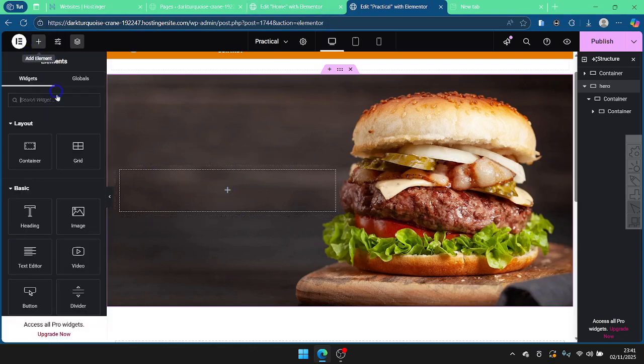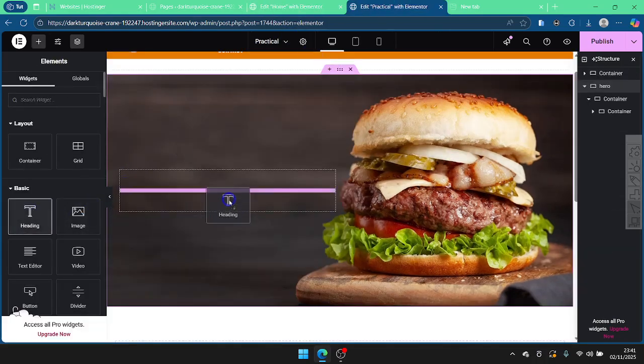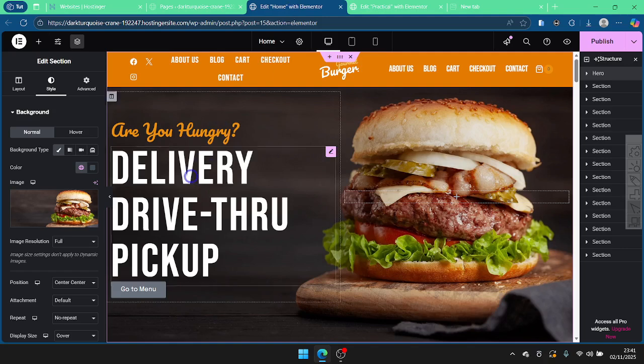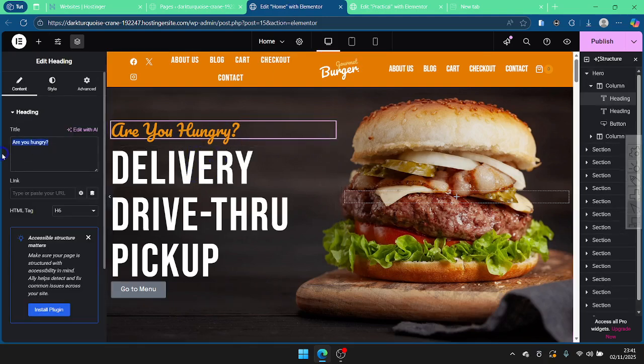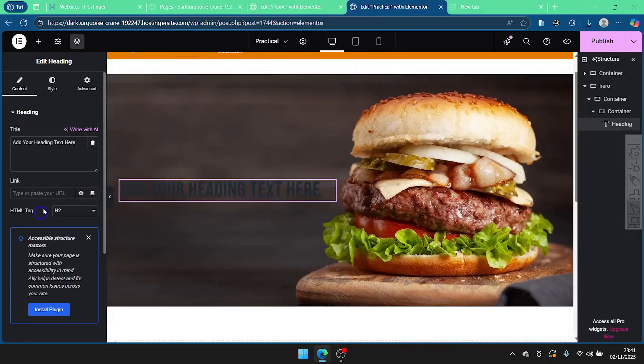Then now let's add our text. So we have a header here. So let's just drag a header text here. What is the text there? Are you hungry? Are you hungry? Copy. Paste. So are you hungry?